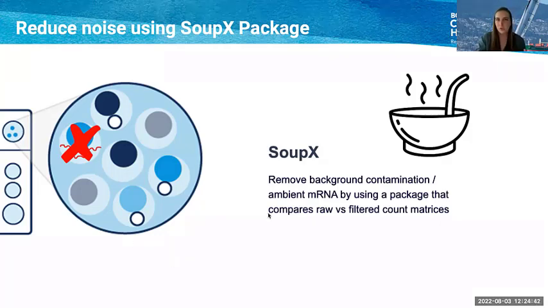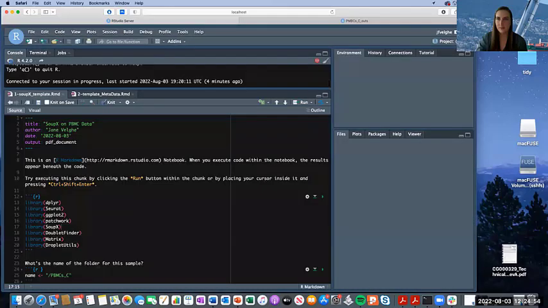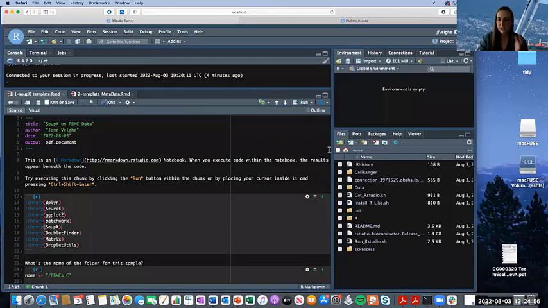So I'm going to switch over now to RStudio, which has disconnected. Okay, we're just going to reconnect quickly. All right, so we're reconnected to RStudio.